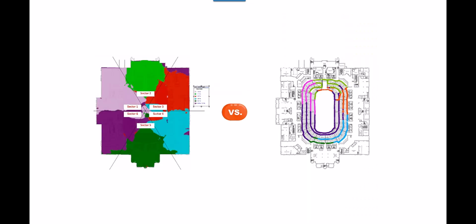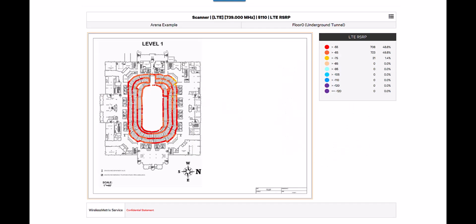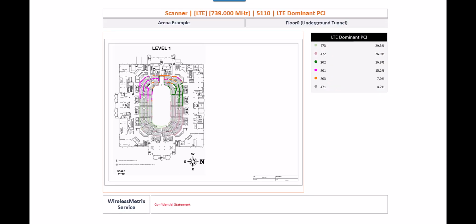Your IB-Wave output will include predictions of the dominant PCI, but the reality of your installed DAS might be quite different. Here we have measured RSRP for the dominant PCI, and we have a map which shows the PCI as dominant for each of the different seating areas. But these images don't always tell the whole story.